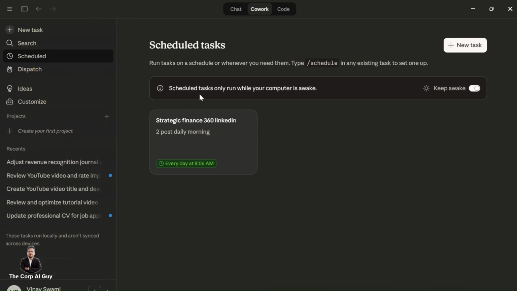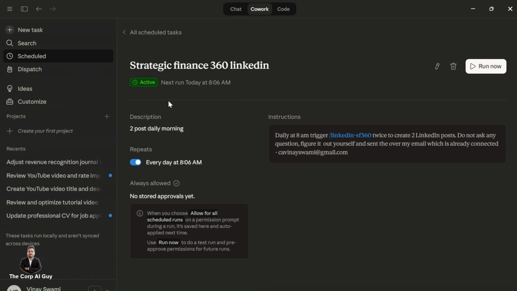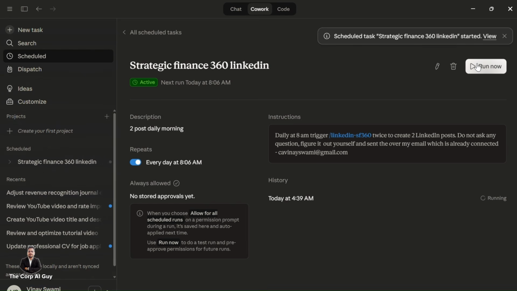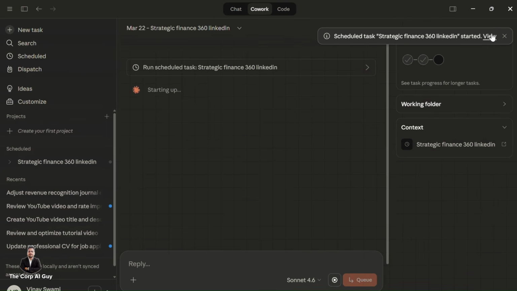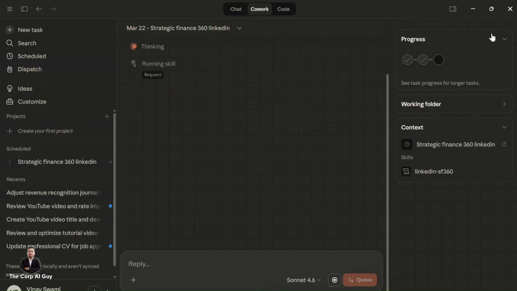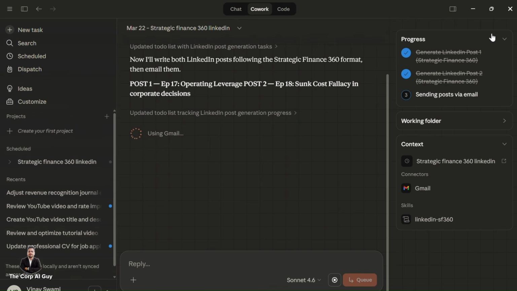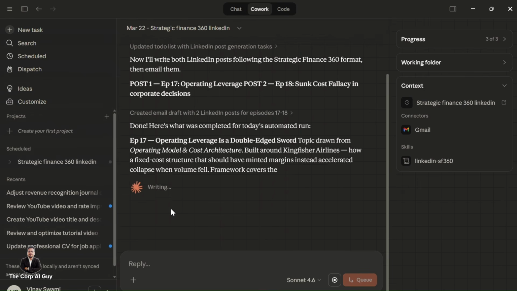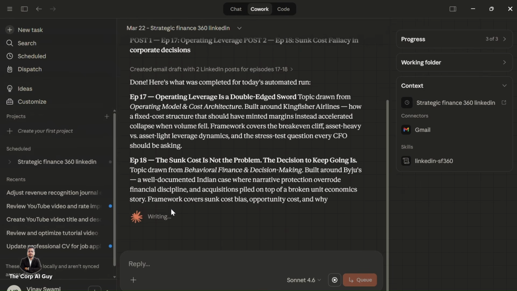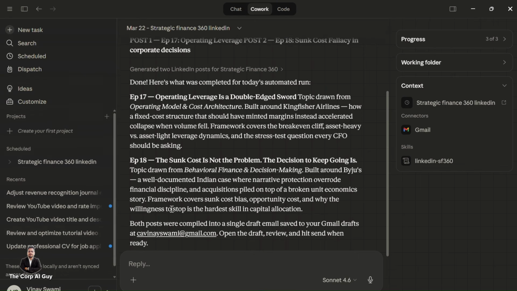But we don't just set it and forget it. Let's verify it with a test run. Click on the task you just created and hit Run Now. Watch the screen. You can see Claude immediately triggering the skill we built. It's processing the logic, drafting the posts based on our framework, and within seconds, it says, Done. It even confirms that the posts have been saved as draft emails.